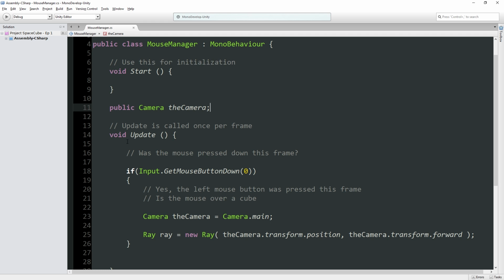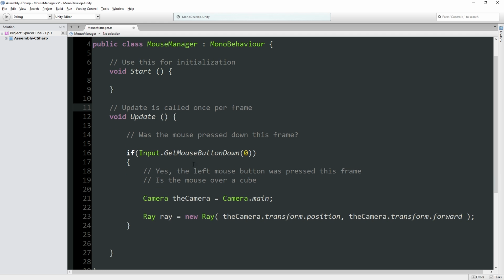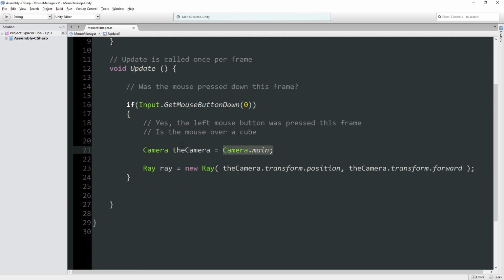What I'm going to do, though, is I'm going to say it's fine. We've got just one camera in our scene, camera.main. We'll do that. In fact, I don't need this variable anymore, but just for the sake of clarity, I'm going to do this.